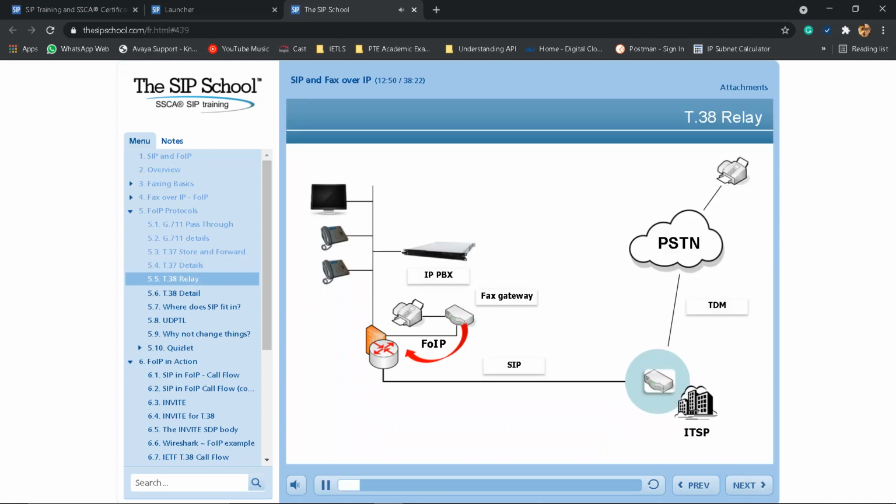In T38 fax relay mode, gateways break down the T30 tones into frames and send them across an IP network using the T38 protocol. T38 data is converted back to T30 tones at the receiving gateway. In effect, the fax machines are unaware that their signals have been converted a few times along the way.